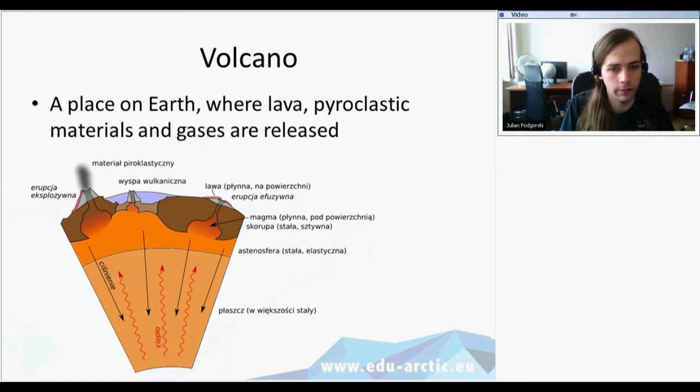It seems that this graphic is in Polish, but I guess you'll do. A volcano, according to definition, is a place on Earth where lava, pyroclastic materials, and gases are released from the depth of the Earth. So that's a definition. And on this diagram, you can see the mechanism of how it works.